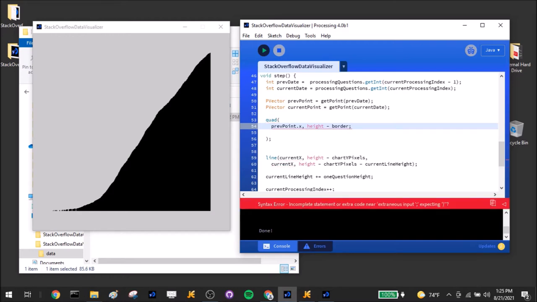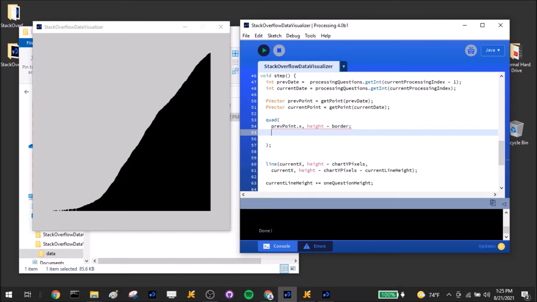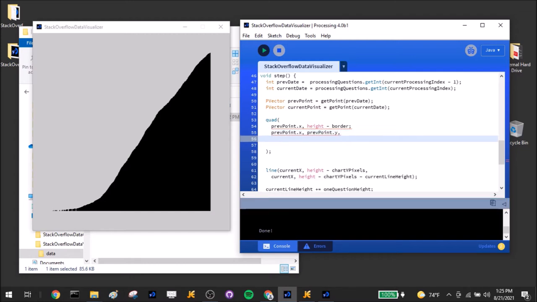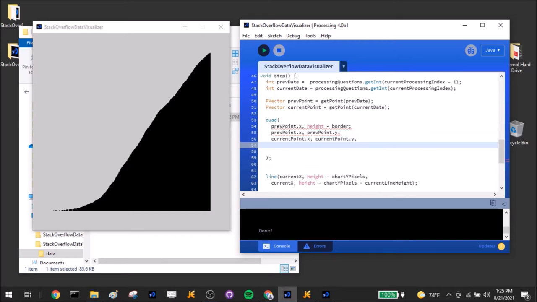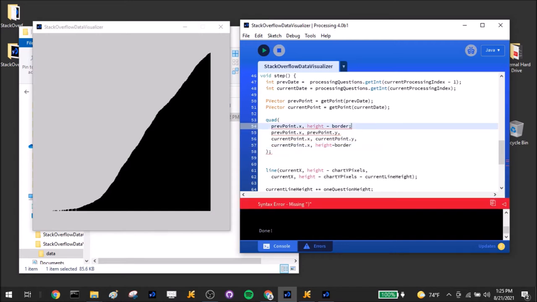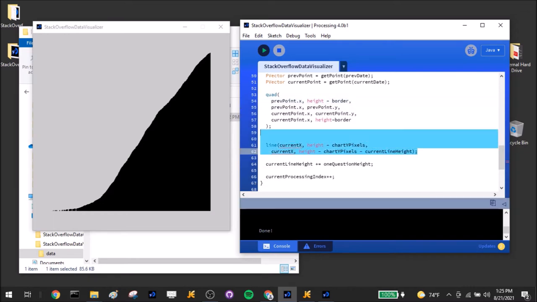Okay, and maybe I'll just go clockwise. So the top left corner is prev.x, prev.y. My next, the upper right corner, is going to be current.x, current.y. And my last, the lower right, is going to be current.x, height minus border. Why are you complaining? Oh, duh. Okay, so now I've drawn my quad and I don't need my line anymore.